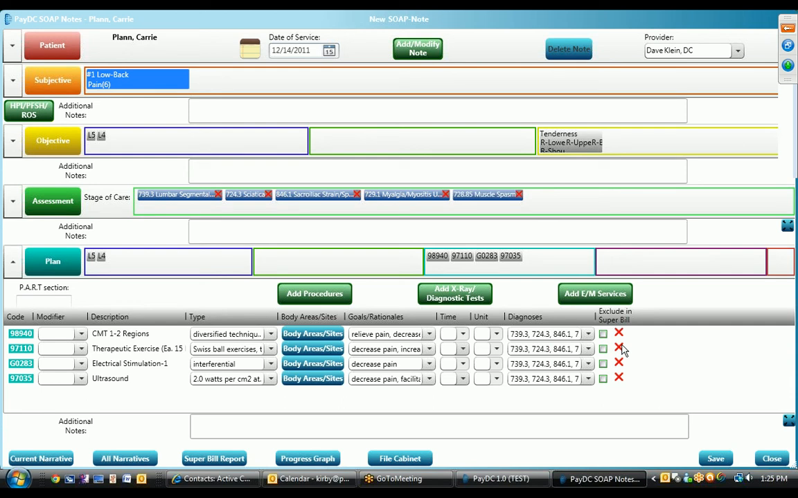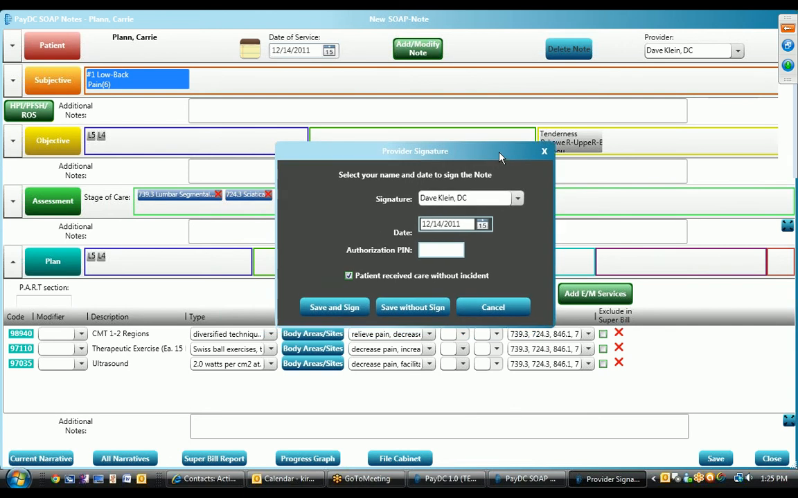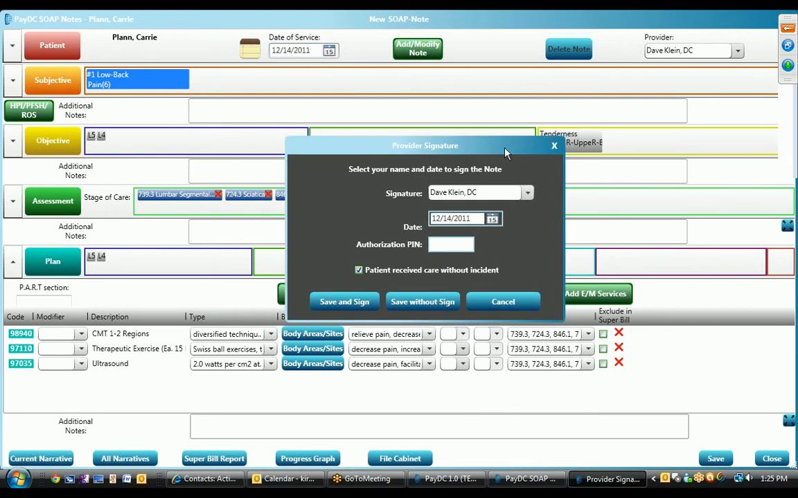So let's say today that the lower back pain wasn't so bad that we wanted to uninclude the electrical stimulation. So all we have to do is uncheck that. We're ready to go. So from here, you can save the note, and you can save without signing, which means you can come back in at any point later in time and alter the note, or add in a care plan, or add in any findings, or you can save inside and be done with it.